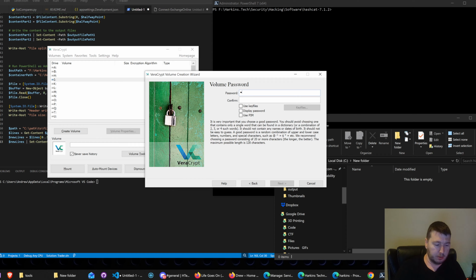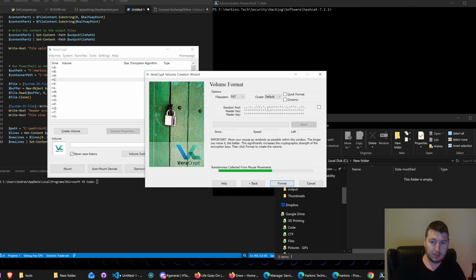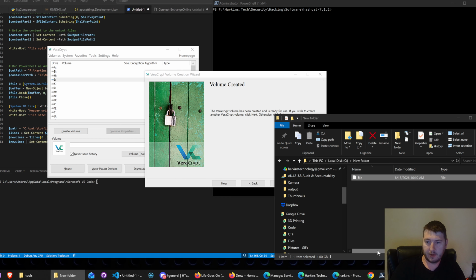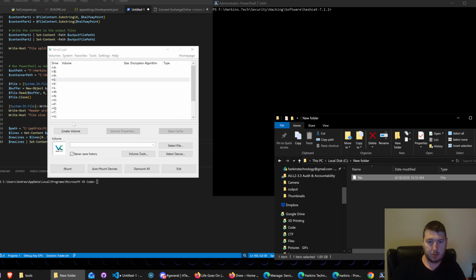The password, we can make it password123. Here we go. It's talking about having a short password. It's very recommended to have 20 characters or more as a password, but because this is an example and a tutorial, I am showing you a weak password so we can crack it pretty easily. And we can see this is created here. Now we have this file, which is a container. It's a gigabyte big. So now we can work on opening it with VeraCrypt.